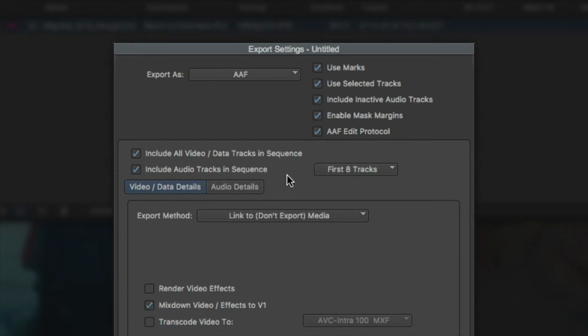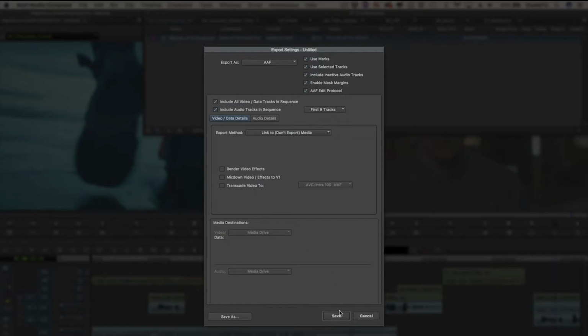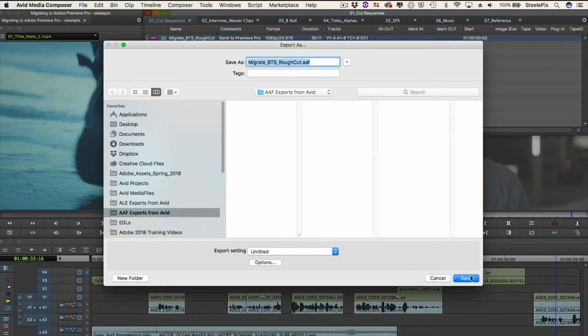all audio tracks. When both Avid and Adobe Premiere Pro have access to the media files, Link2 is my go-to export method. If you have enough space on your drives, you can copy and consolidate all media, but it isn't necessary if everything's on the same system. I don't typically choose to mix down video effects because they'll become baked into each clip, and I won't have the ability to make changes to them later in Premiere Pro. I'll press Save and export the AAF.